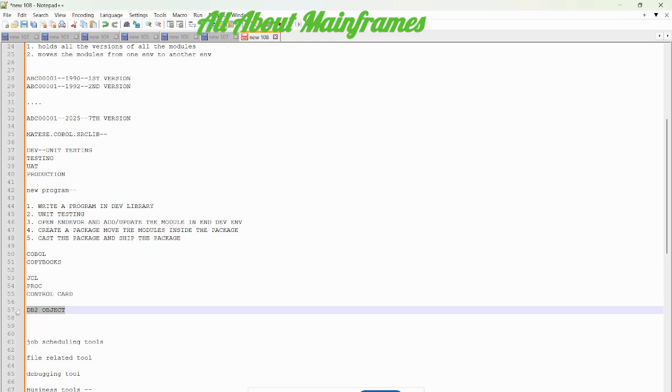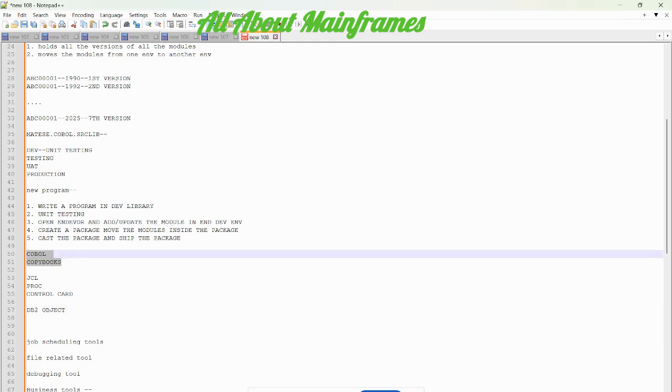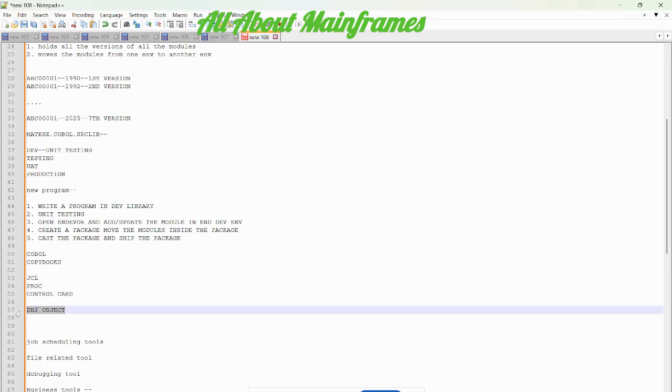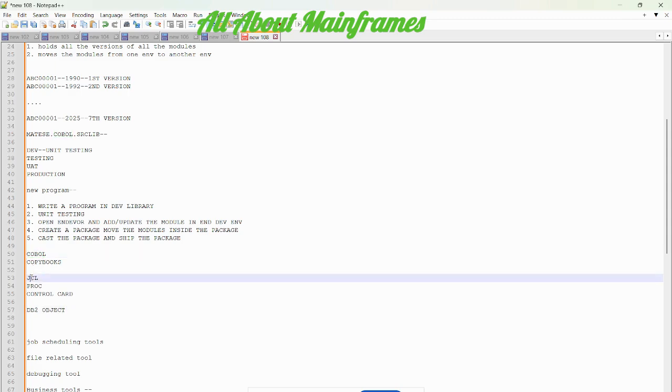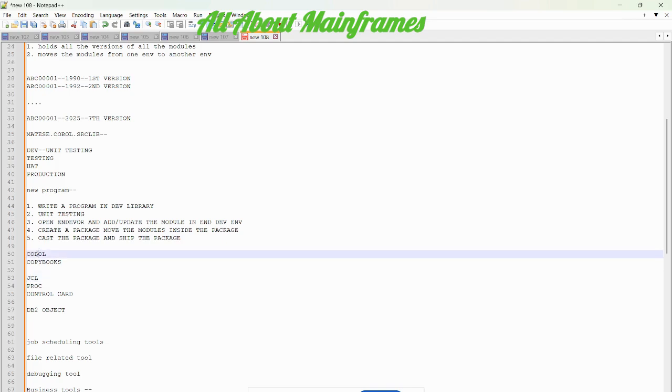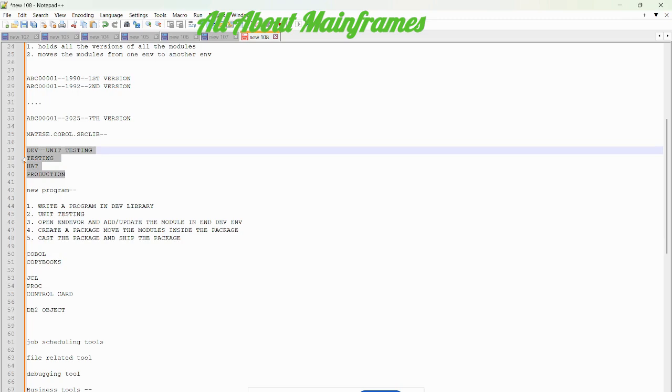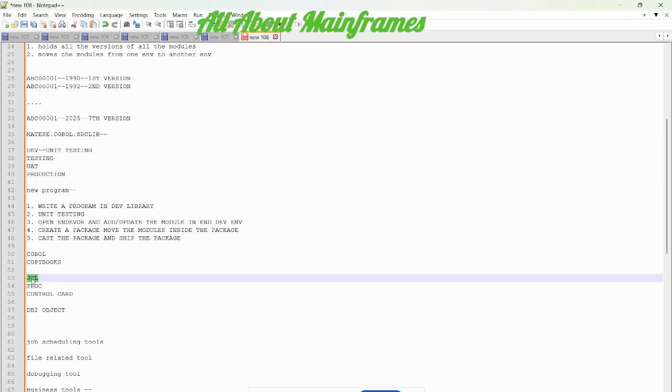The reason behind that is, first of all, the naming convention of the package will be different for each of these modules. For COBOL copybook, you will have a different naming convention. For JCL proc control card, a different naming convention. For DB2 objects, a different naming convention. Also, why we don't move COBOL and JCL together is, when you write a COBOL program, the same version of the COBOL program should be present in all the environments: dev, testing, UAT, production. But when you create a JCL for a program, you create the JCL keeping in mind it is for a particular environment.